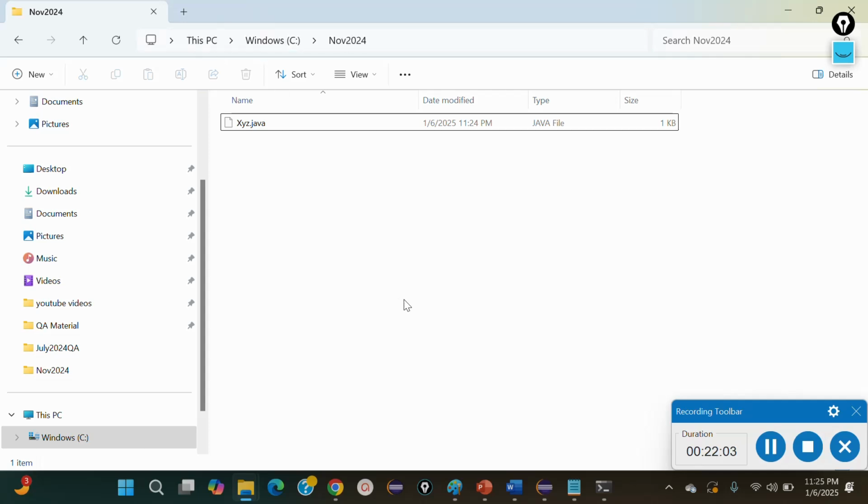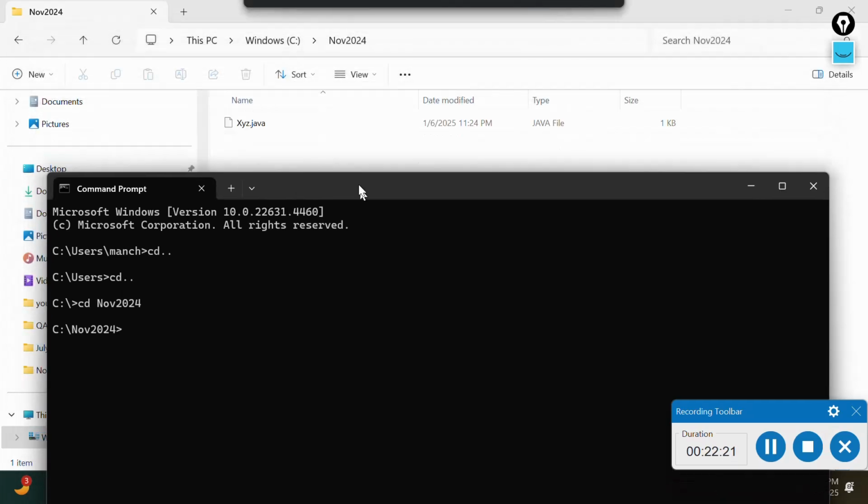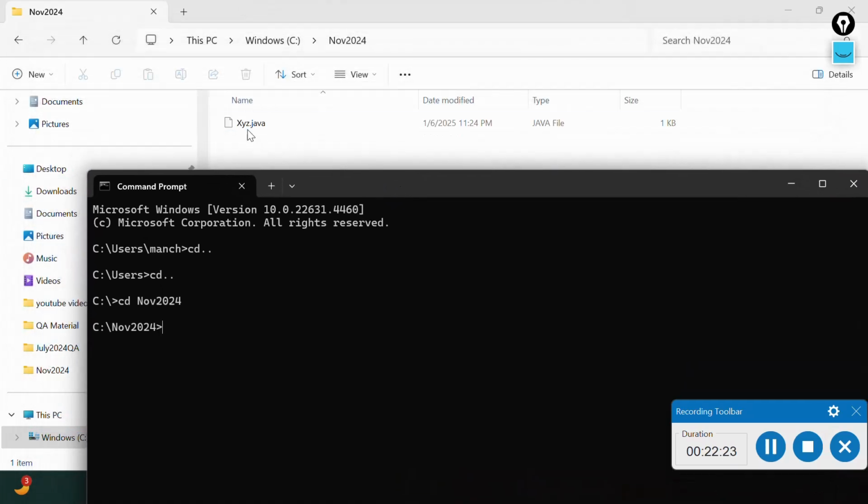So I'll take this and go back to my command prompt, and here I will type cd and my folder name and then hit enter. So now I am in my November 2024 folder. So what do I have to do before running any file, right? Here you can see we do have this file.